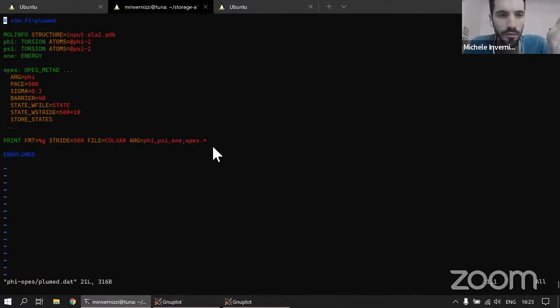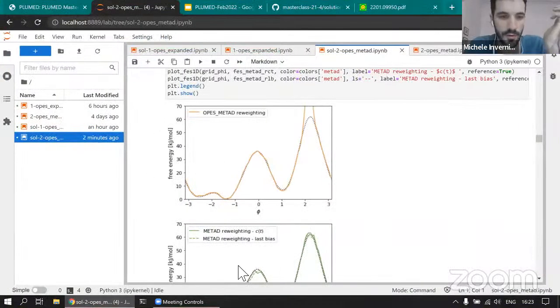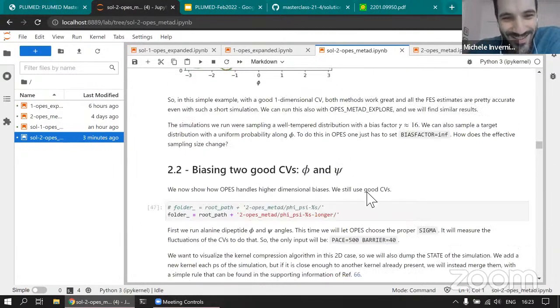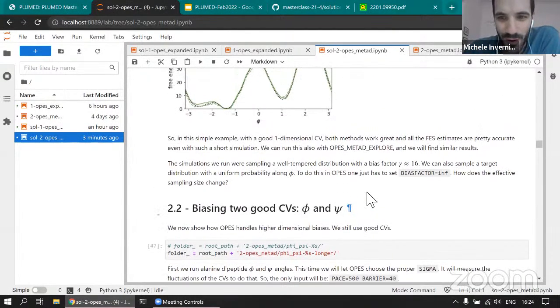I don't know, are you familiar with Plumed? Have you used it before? Because otherwise what I'm saying would be rather okay. Yeah, a quick question, if I may.